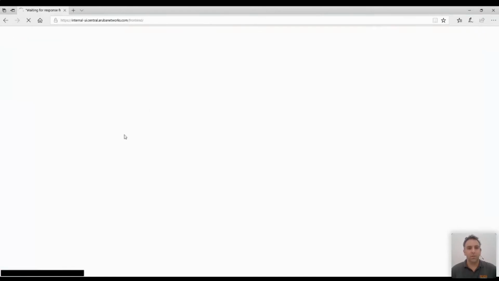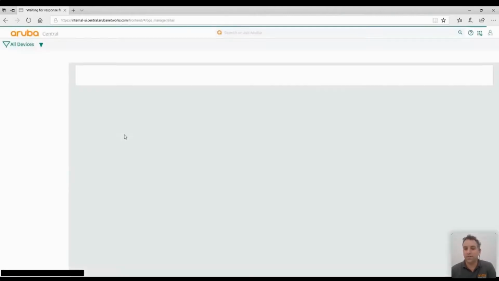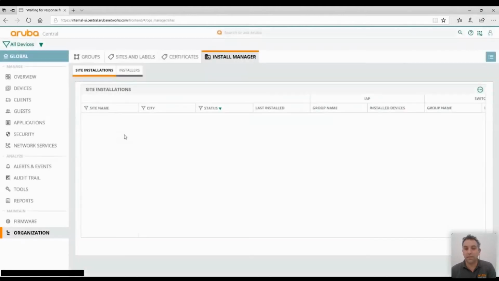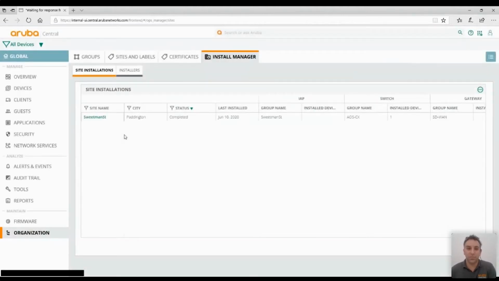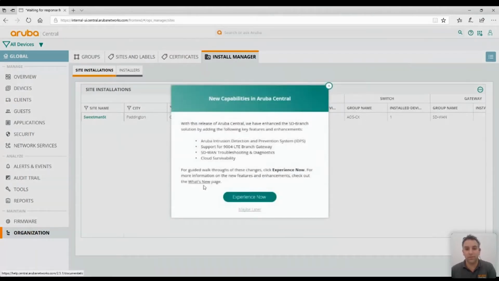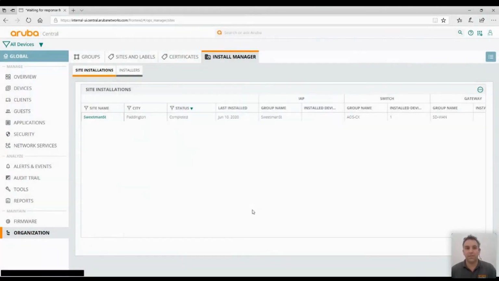To start with, I'm not going to dive into the GUI. I'll just give you a quick overview. I talked about how devices out of the box will try and connect to Central, and if you have auto subscription turned on, they can automatically zero touch into Central and get a license. We also have the ability to zero touch through what we call an installer app. Here I have my install manager and my site. For a big distributed customer, you might have hundreds of sites in here.